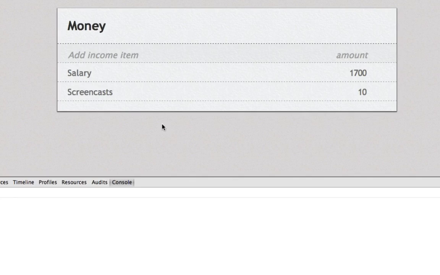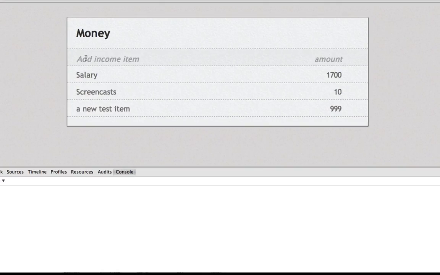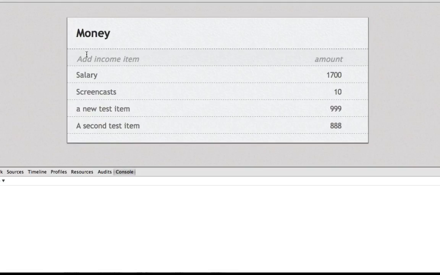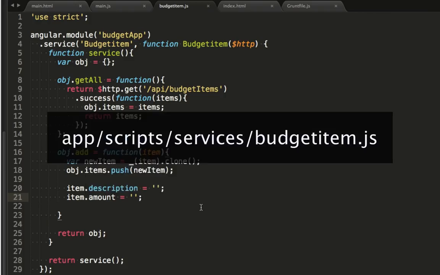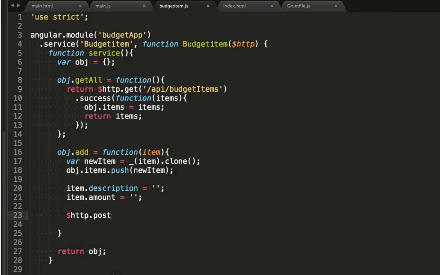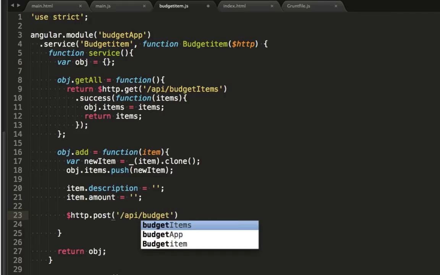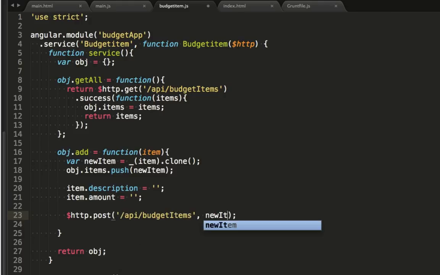Let's see what it looks like in the browser. When we add a first test item, it works fine, and adding a second item also works fine. Cool. But it's obviously not saving to the DB yet. To start saving it to the DB, we just act like we've got this route already available on the server, then we'll go and add it soon.